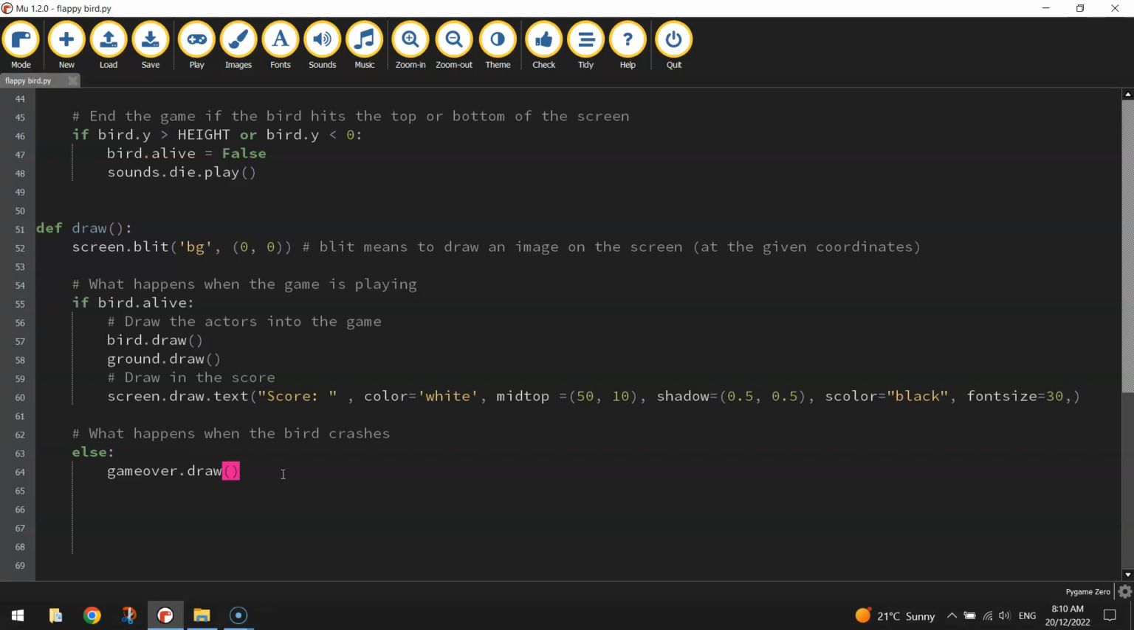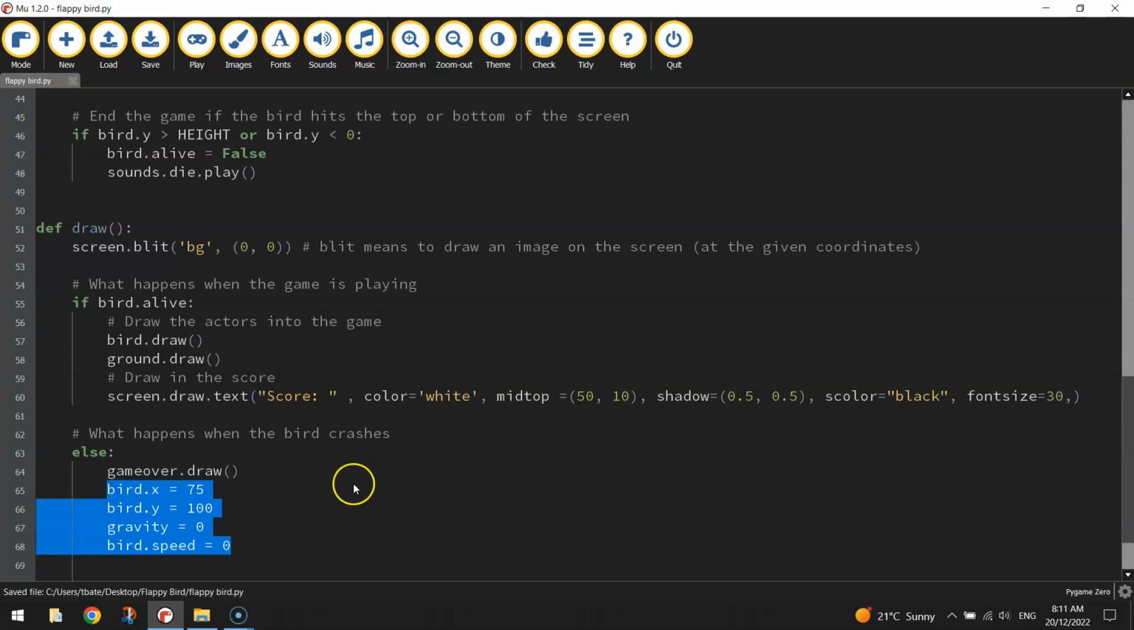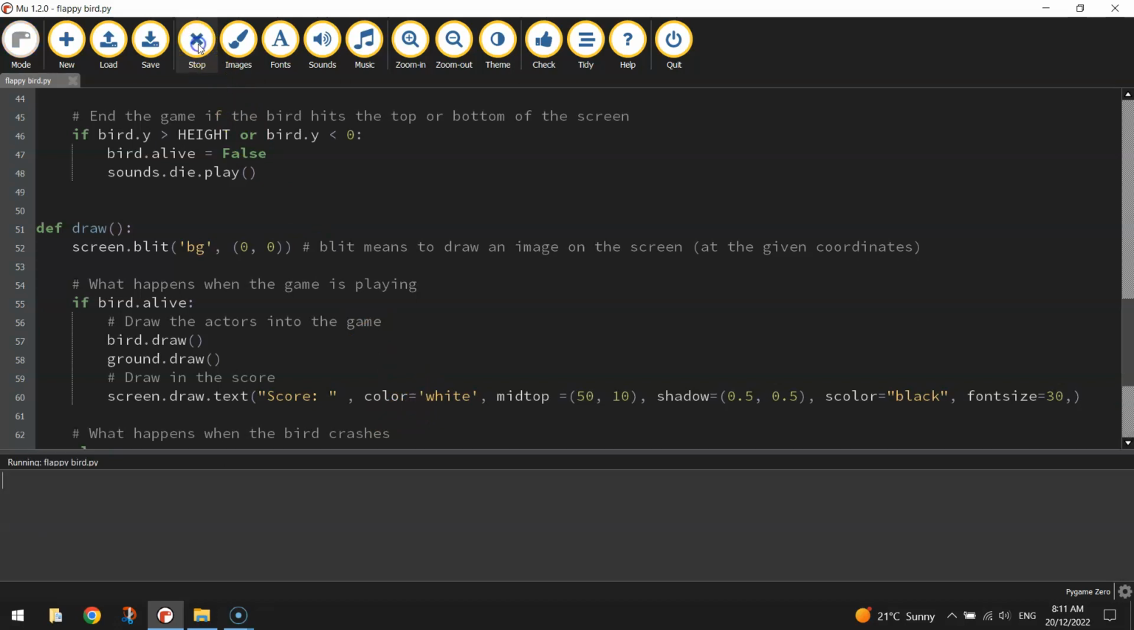Alright, so what I'm going to do is just go bird.x equals and bird.y equals, and thinking back we had 75 and 100 for the starting coordinates. Now once he goes back up to that position, he's just going to fall straight back down the page again. So what we can also do is turn the gravity off and the speed off. So he's just going to be sitting there in his start position doing absolutely nothing. Well, let's give that a test run and we'll see what happens.